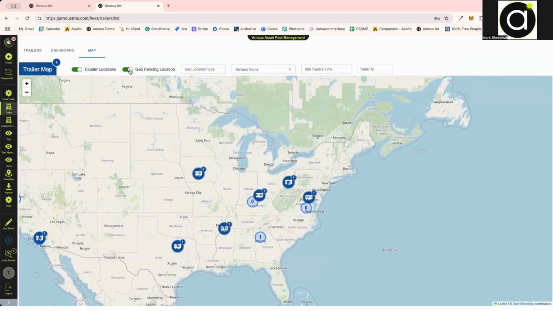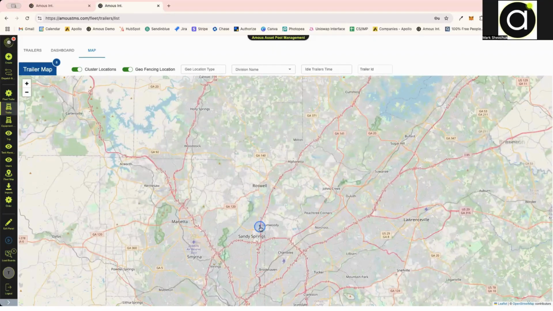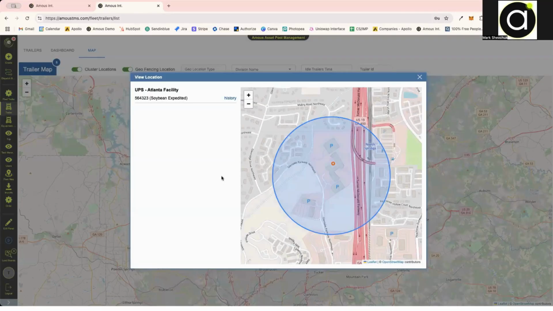So you can upload your geofences and have the system notify you and also keep track of when did the trailer enter that location and leave that location. As you can see, I have a bunch of different zones over here in circles. So if I click on this number 1, this is called my UPS Atlanta facility.